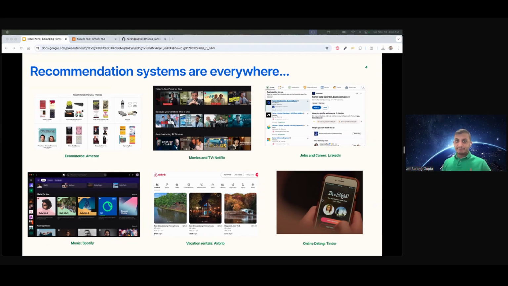Again, each platform uses a different approach to personalized content. We'll go into some of the approaches in today's tutorial and presentation. In general, recommendation systems are a very important part of our daily life. They shape how we discover new content and make choices. So I think it's very important to understand how they work, especially if you are a data scientist or machine learning engineer.